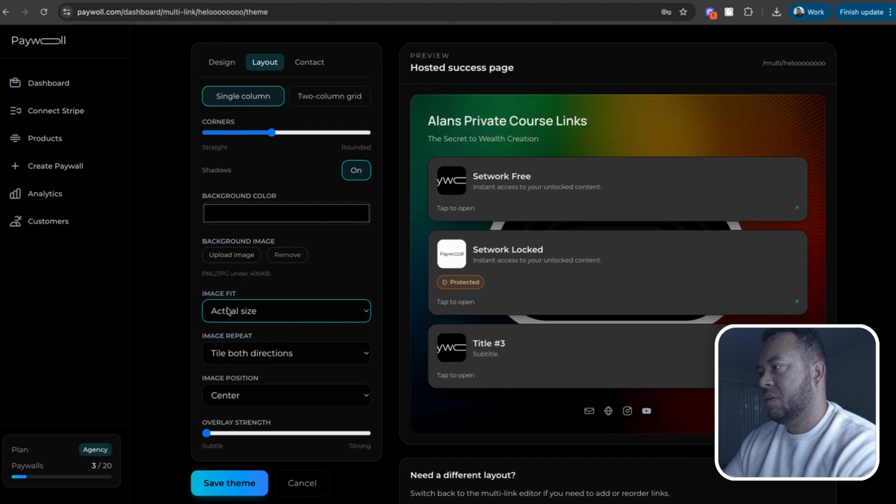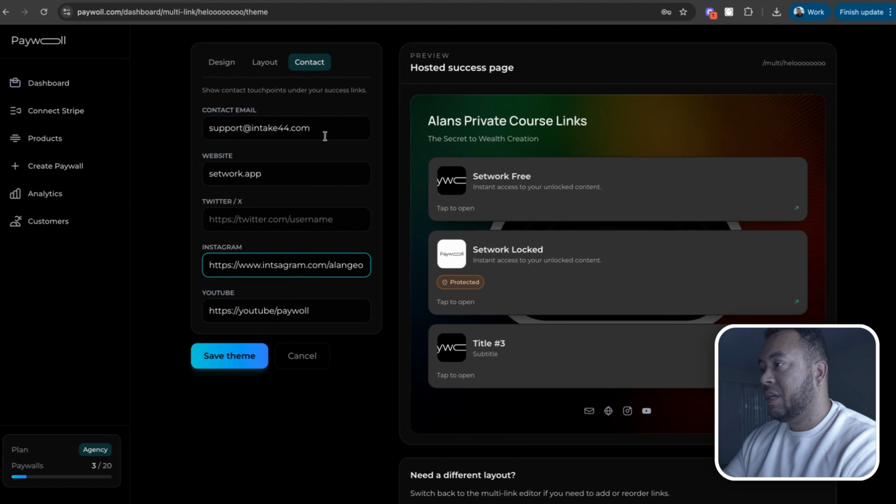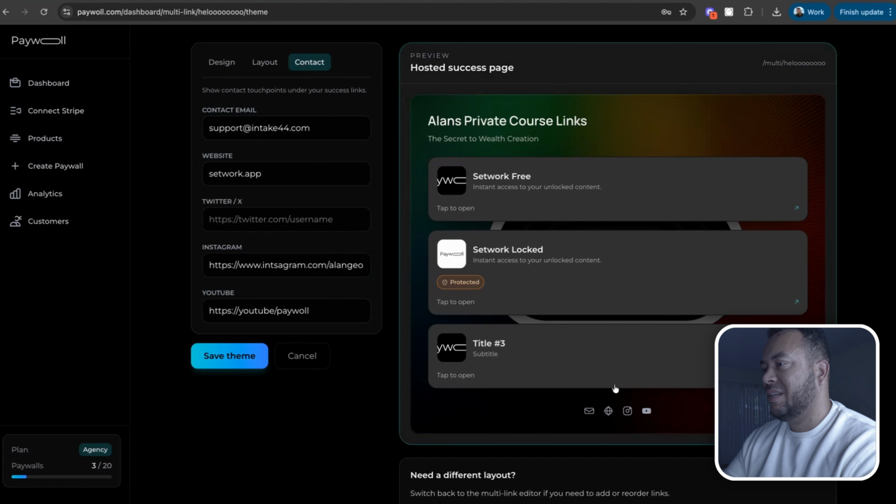Image position, you can also lessen the opacity there as well. And then on the contact page here, you can add your contact email, website, and all your social media links. They'll be hosted right here at the bottom. All right, so let's save this theme.